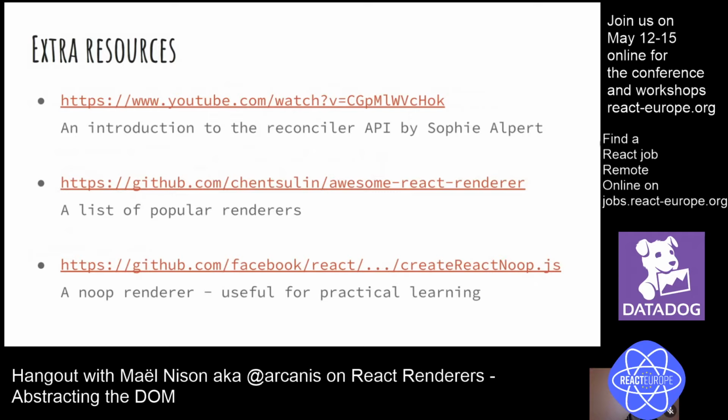Another interesting resource is the awesome React renderer repository, which lists a bunch of other React renderers that I haven't been able to discuss yet. So for example, you have React 360, which is a virtual reality renderer made by the Facebook team. And finally, I've also linked the createReactNoop file from the React repository, which is the NoOp renderer for React. So it's very useful to get practical learning.